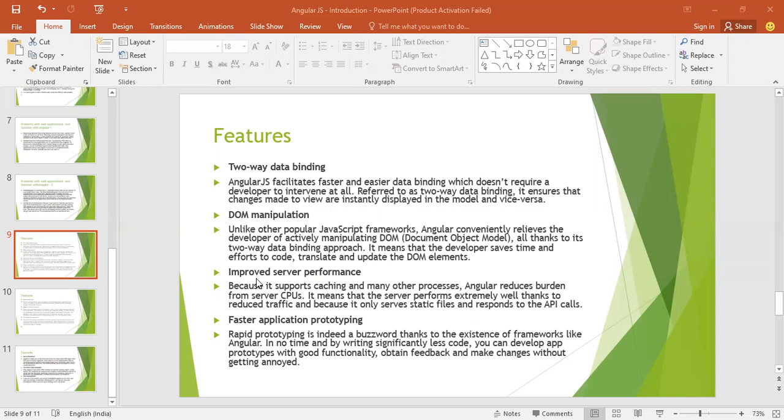Improved server performance, because it supports caching and many other processes. Angular reduces the burden on the server CPUs. How? Because we shifted most of the processing and tasks from the server side to the client side, so it can easily improve server performance. It means that the server performs extremely well thanks to the reduced traffic. So you also have much better performance and responsiveness.